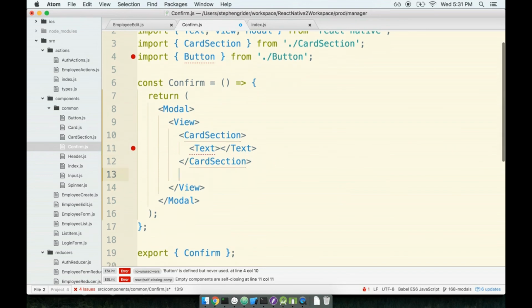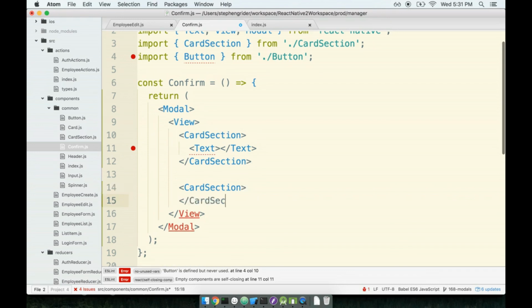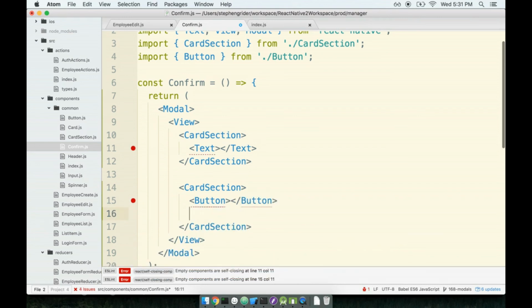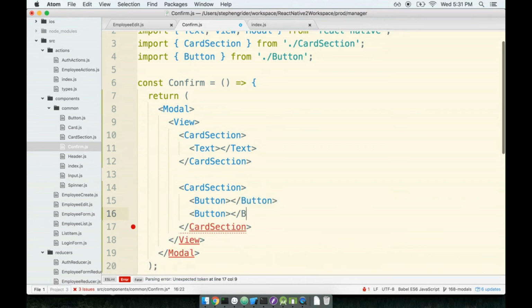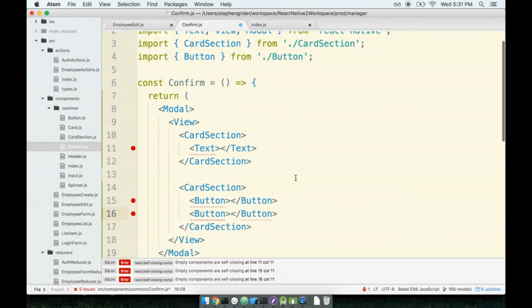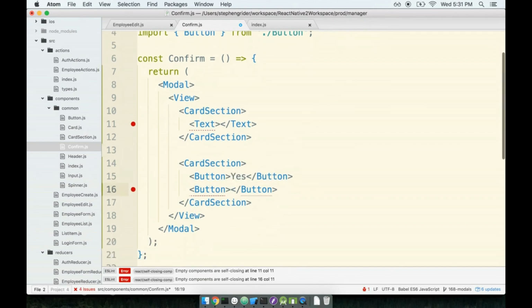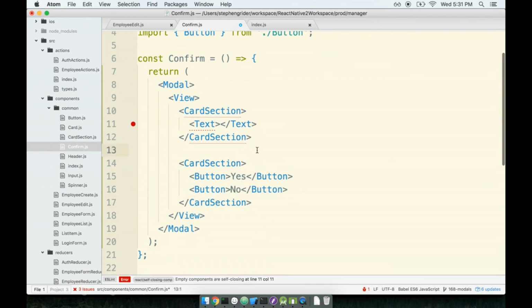Then beneath this card section, I'm going to add another card section in. And this one will be for showing our buttons. I'm going to have two buttons because I want to ask the user specifically a yes or no question. So the first one will be like, yes, I want to do, or I want to accept whatever you're asking me. And the second one will just be hard-coded to be no. I don't want to do that. Whatever you're trying to ask me, I ain't buying it.